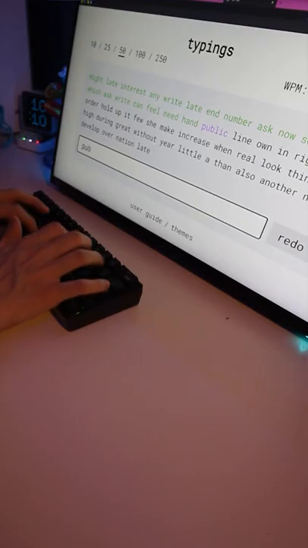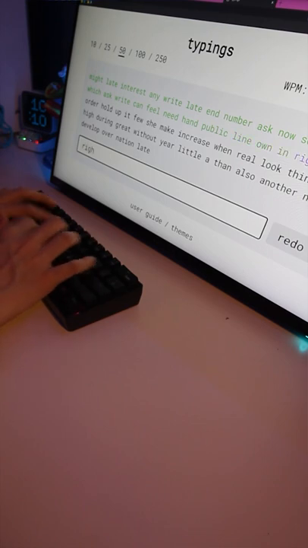I tested it out in a few games, and I also did a typing test, and the keyboard is actually so much fun to use. But the only problem is that this keyboard looks super boring.